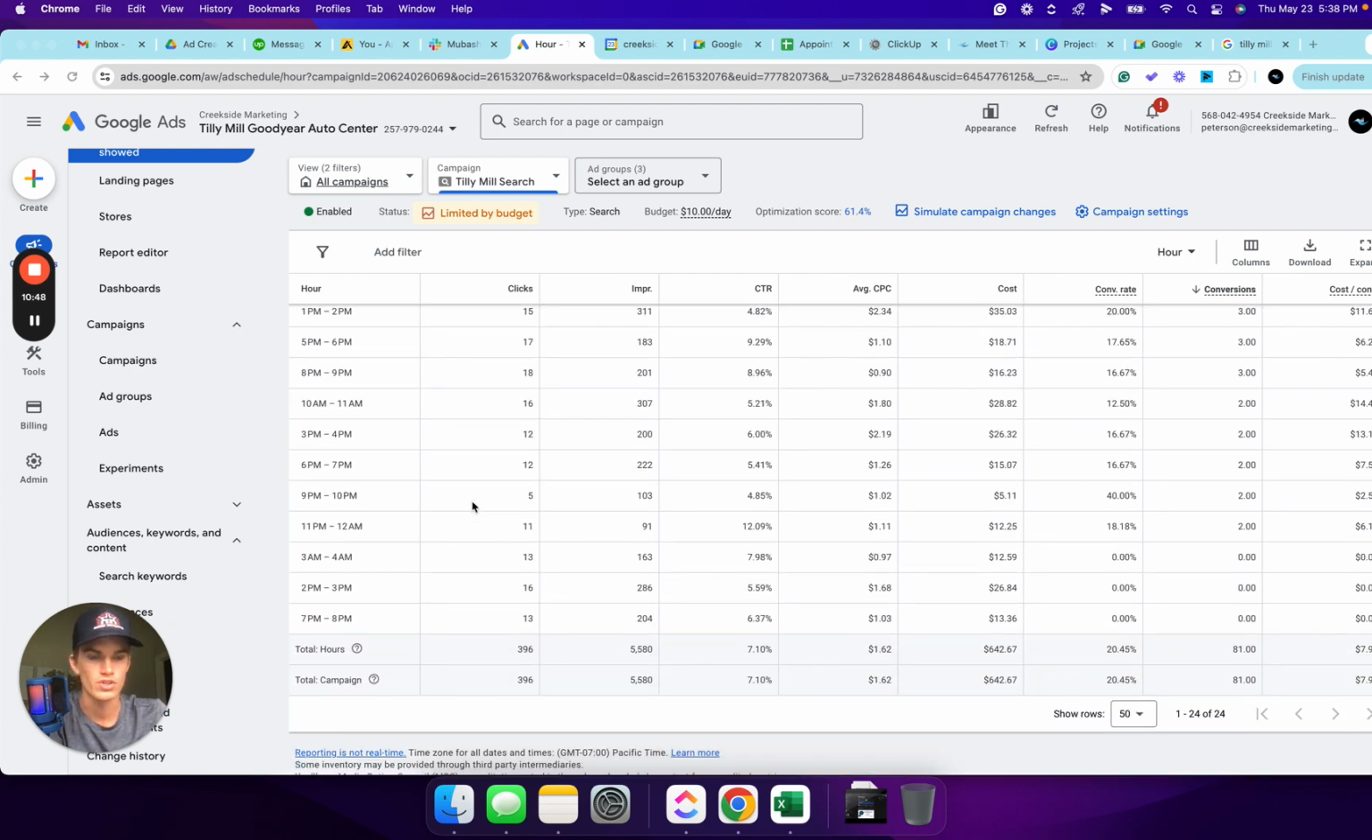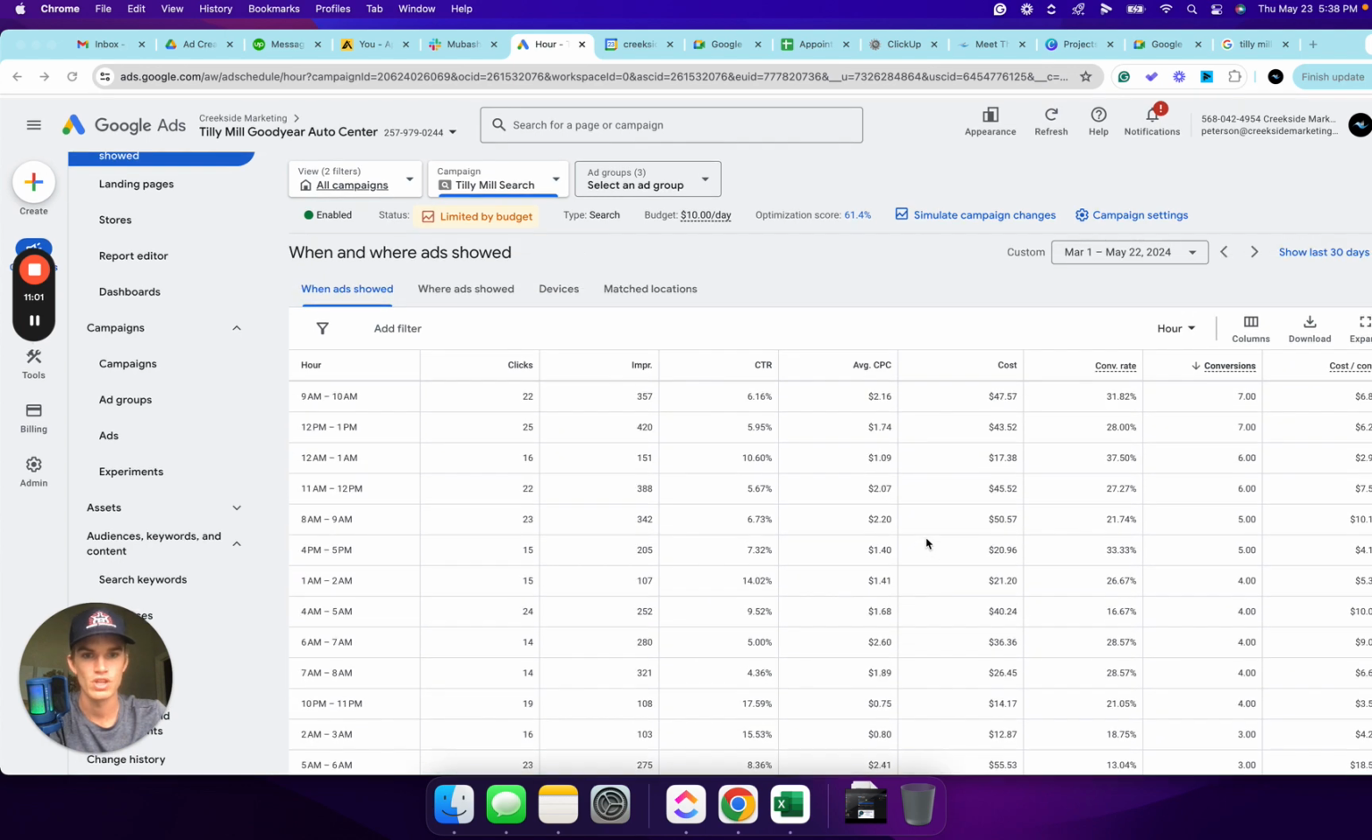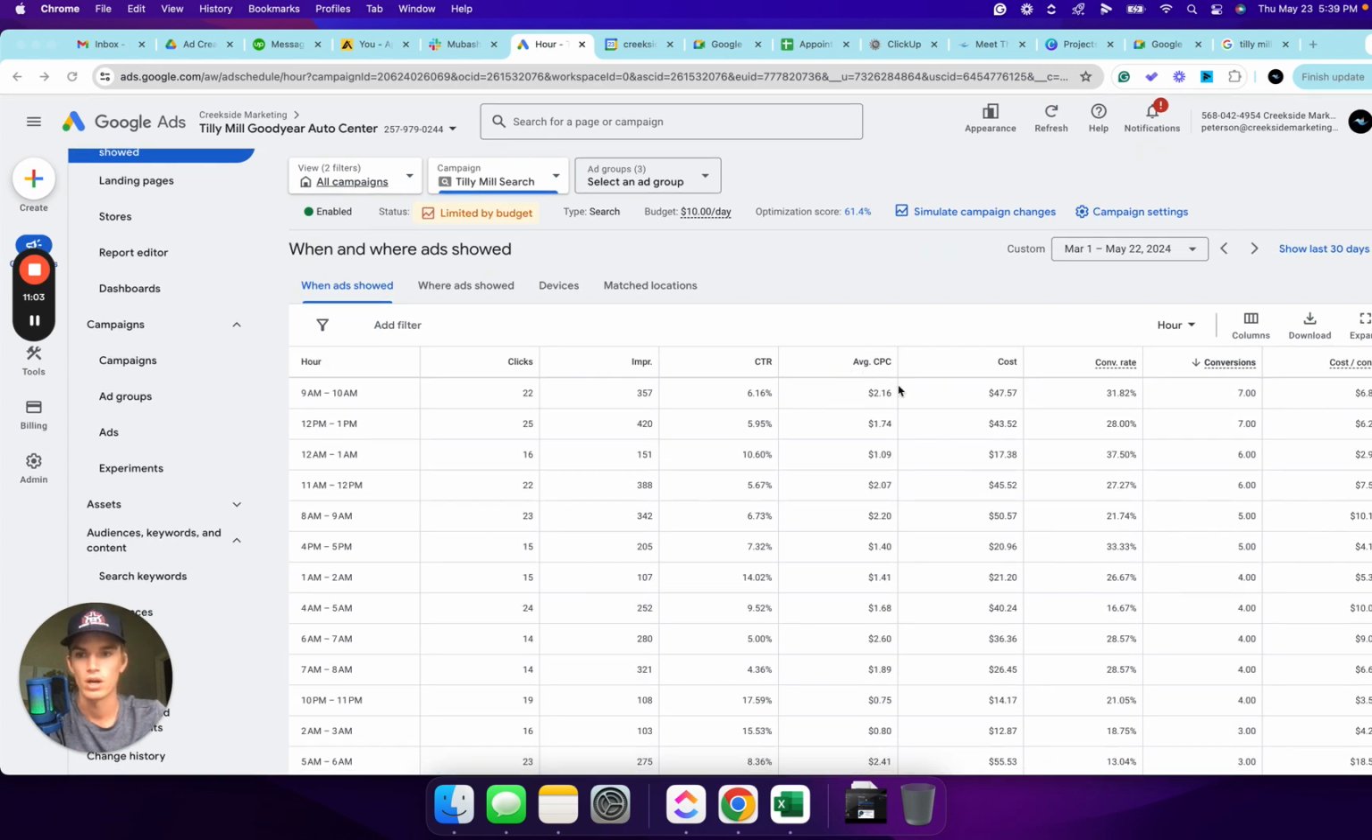And unfortunately, sometimes the data just doesn't reflect that that's a bad time for them to call. Obviously, like this 3 a.m. one reflects that, but this 2 to 3 p.m., this is like prime business hours. They're also not getting conversions. So that's something to keep an eye out for.